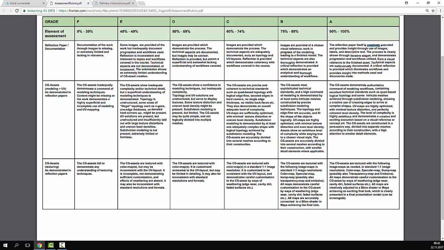So even if you don't arrive at something you yourself feel is perfect, you can still achieve an A, because you really tried and you've experimented and you make some observations and you say, well, maybe this would be better in so and so because of such and such.